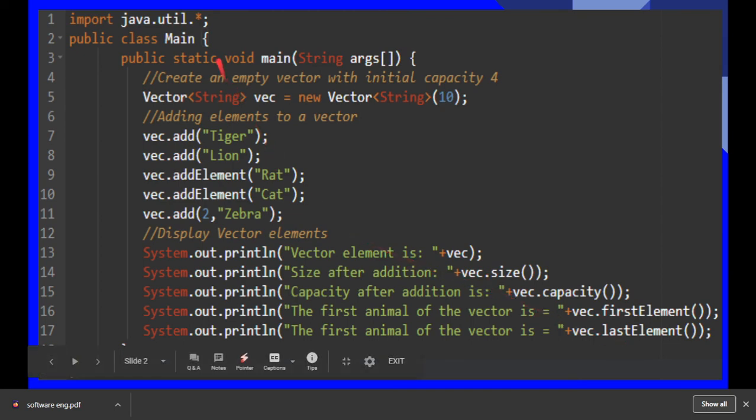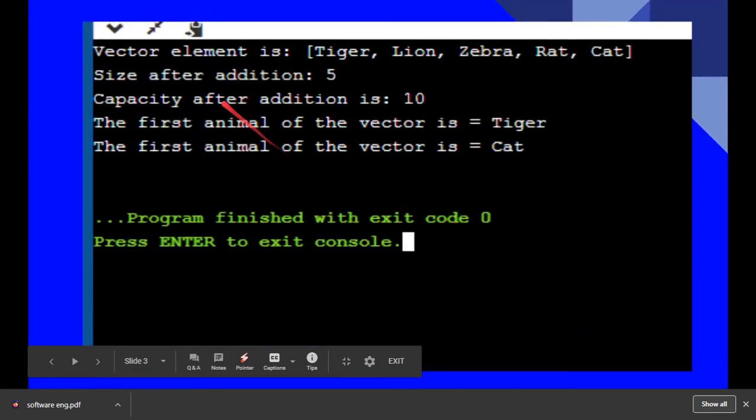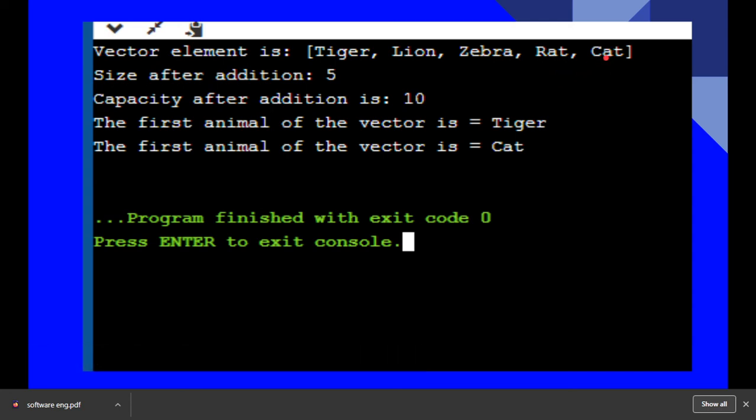Now let us see, after executing the program, what the output of the program is. Here you can see the vector elements are tiger, lion, zebra, rat and cat, and you can see the order. Size after addition is 5. The size is how many elements are added: 1, 2, 3, 4 and 5. Capacity means the maximum capacity of the vector. We gave a vector of size 10, so it is giving us 10. And the first element is tiger and the last element is cat.